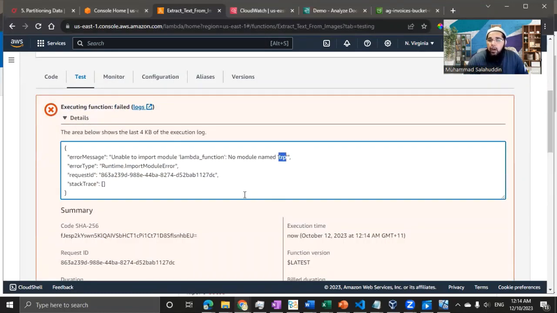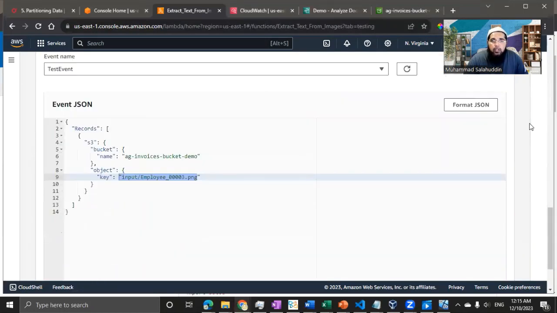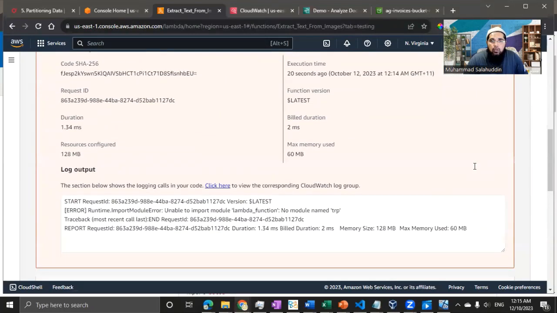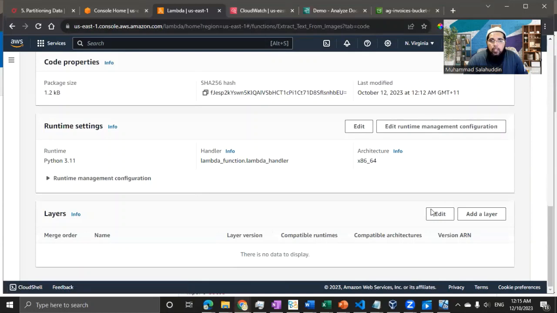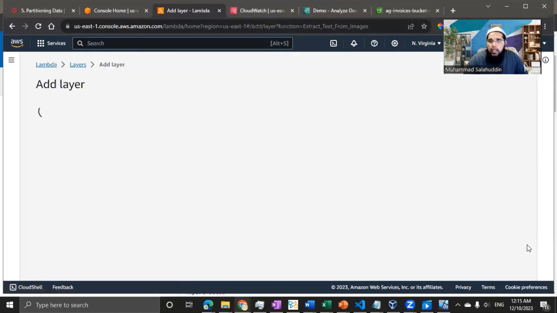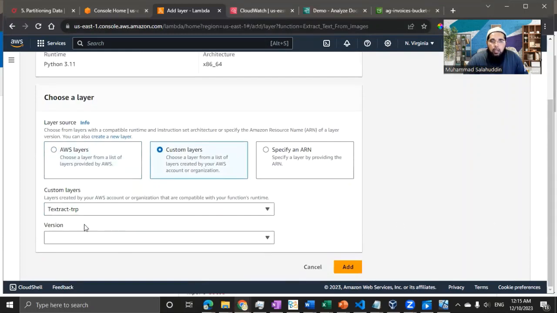It's unable to identify TRP, which we have imported, and I've already provided the introduction. Now with TRP, I forgot one step. I uploaded the package, but I haven't attached that package to my Lambda function. So what we're gonna do, let's scroll down in the code tab, and you're gonna see you have the layer option. So hit add a layer, select custom layer. Let me just select Textract dash trp, and the version is going to be 1, and let me hit add.